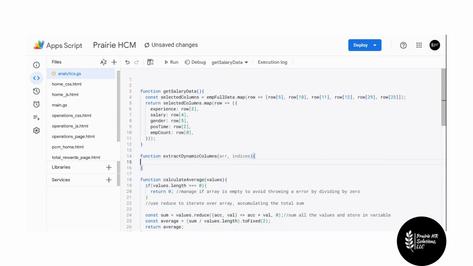Now, what we're going to need to do is we are going to need to map, and I know this may be a little confusing, and it's confusing at first, but once you really start understanding what map does, it will start making more sense.